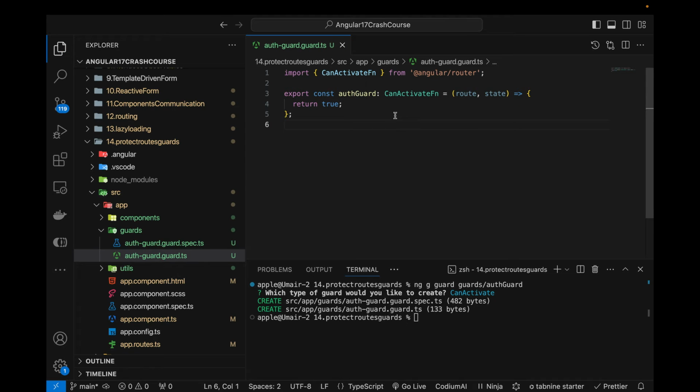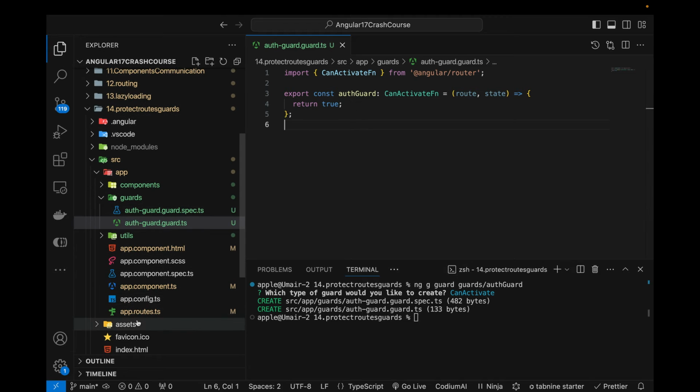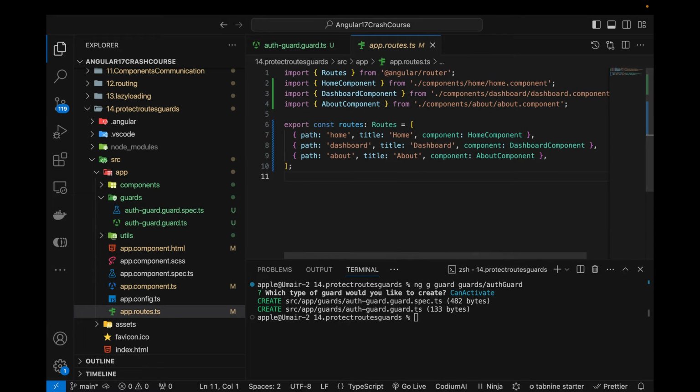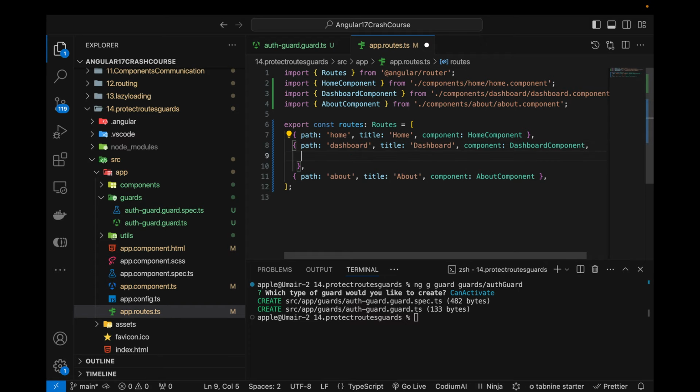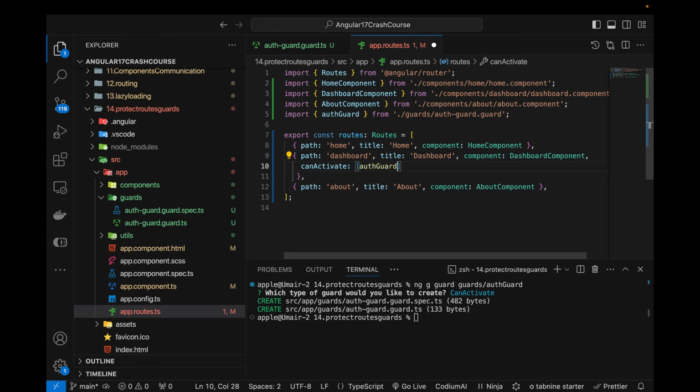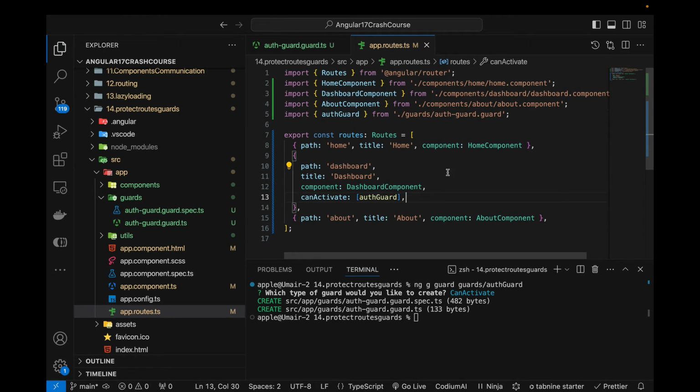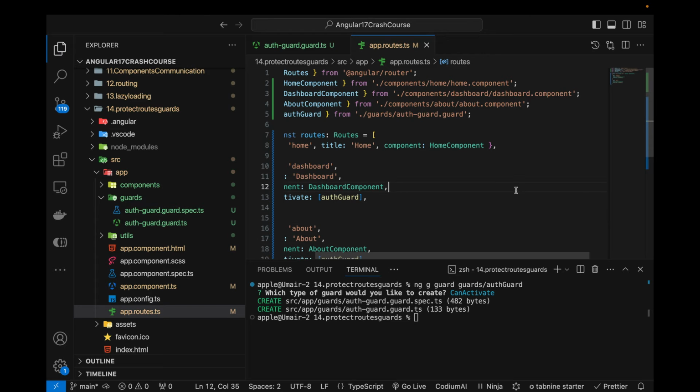All right, so before actually making something over here, let me go in my routes file, and here along with this path, title and the component, we can actually have another property. So I'm not going to add a property in my home because home will always be public. And here in my component, I'm simply going to add the canActivate property, and this is going to take the path to my guard file, and this automatically gets imported. Okay, and similar to this, I'm going to add canActivate with my auth guard to the about.